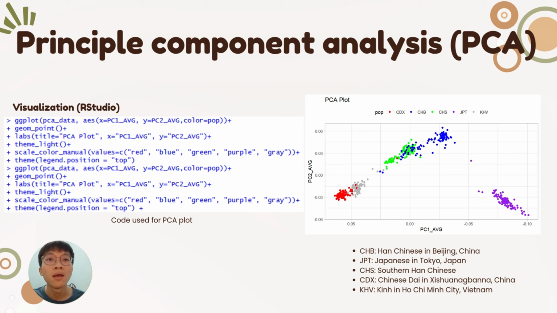Finally, on the far left of the plot, the Dai in red color and Vietnamese in grey samples overlap and are clustered tightly together. This indicates that they share very close ancestry.